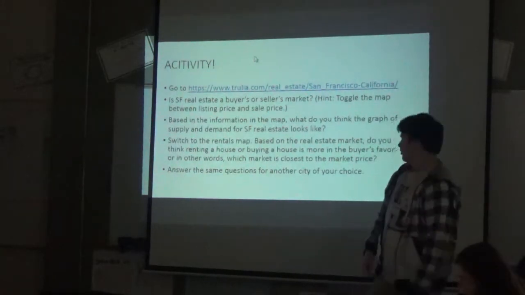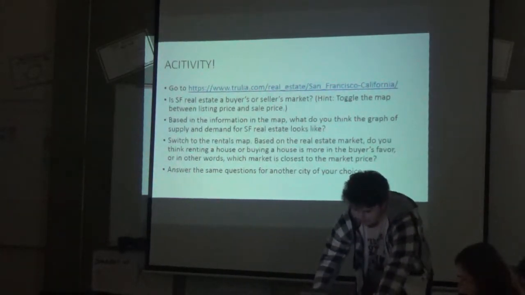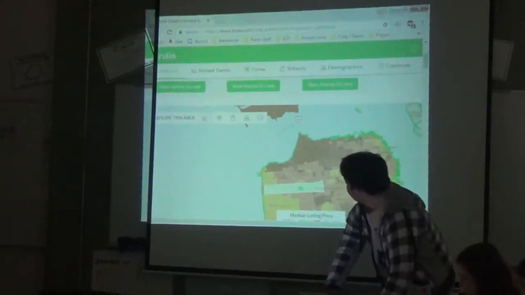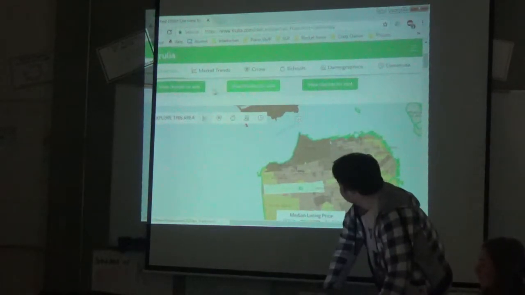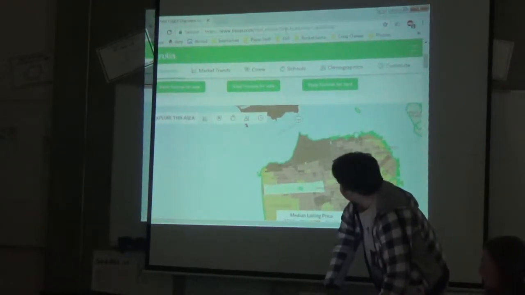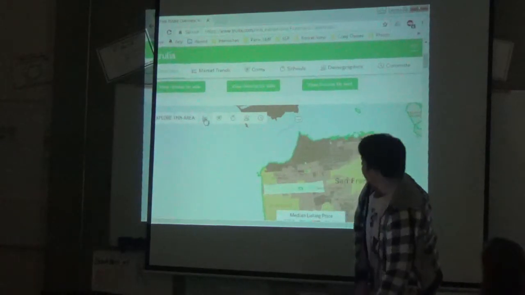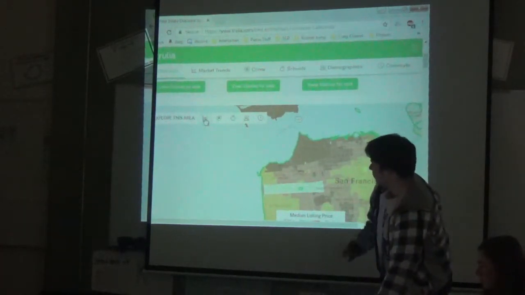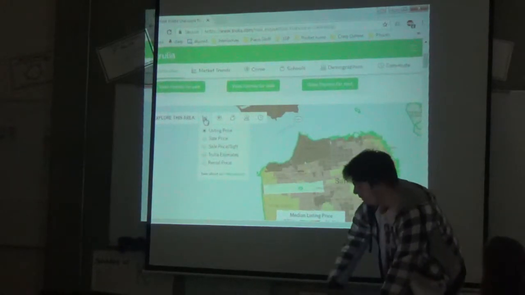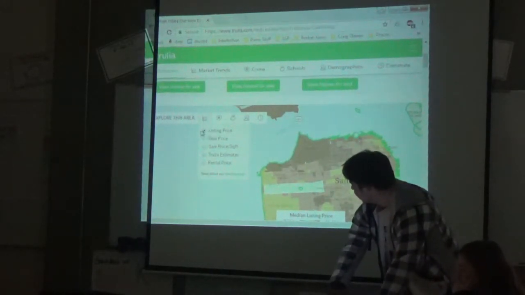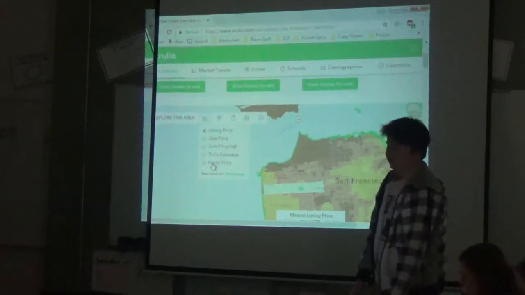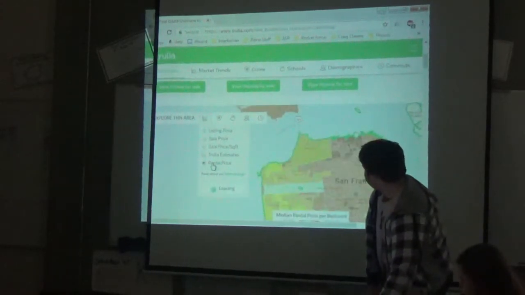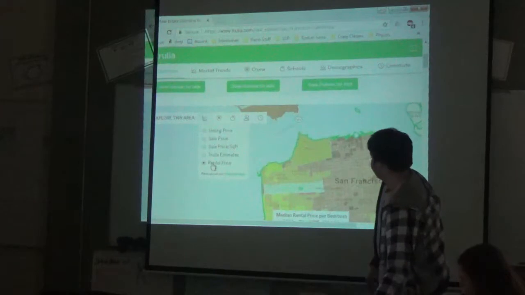And I have some questions. Well, first I should show you how to navigate the map. Can I just type in? If you just look up SF, it comes up. And then if you go to this tab here, after zooming into the map, you can see the list. You can look at houses by listing price, sale price per square foot. These are estimates made by the site, and this is the rental price. And you can toggle between them to see different ones for different areas.